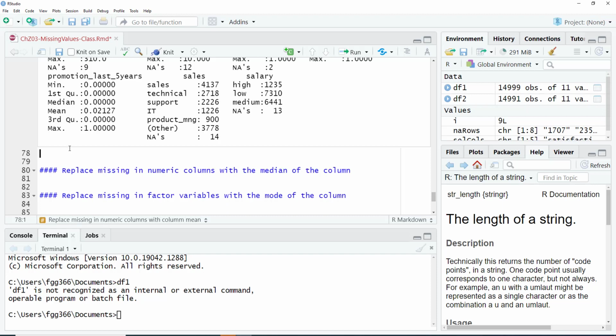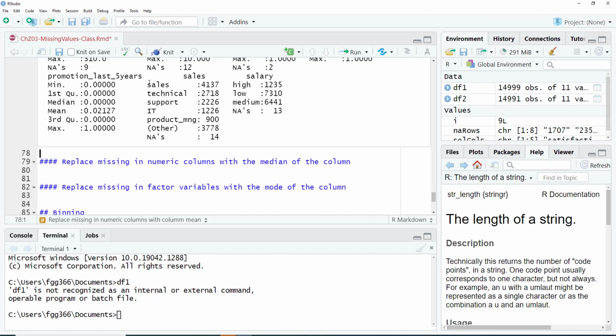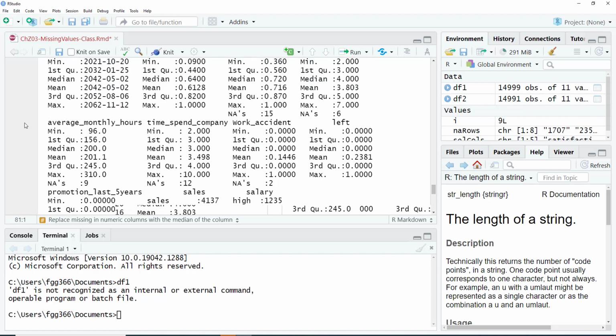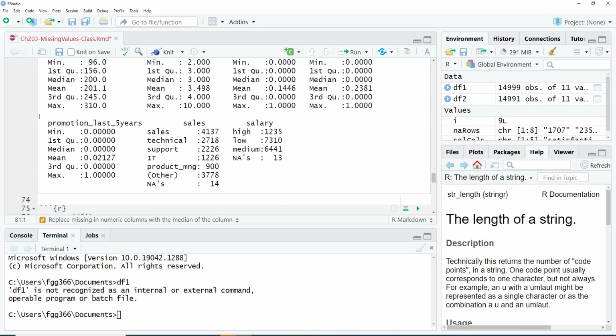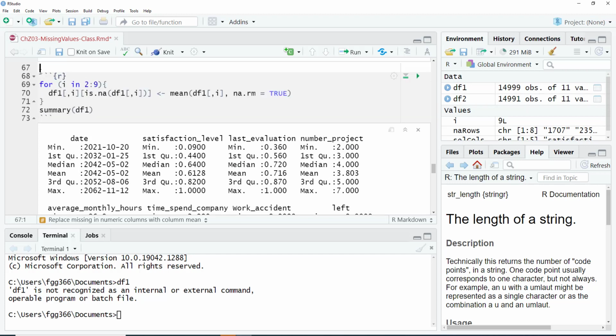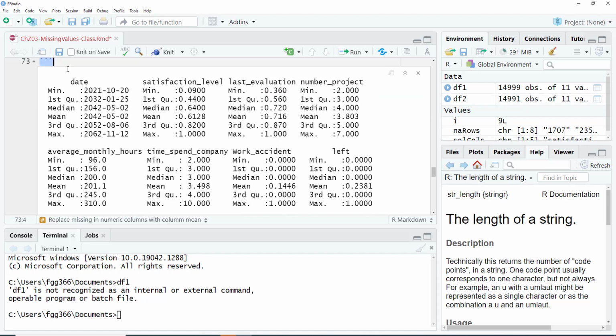Now, that was for mean. What if you want to replace with median? Well, same thing. So all you have to do is let's copy that.